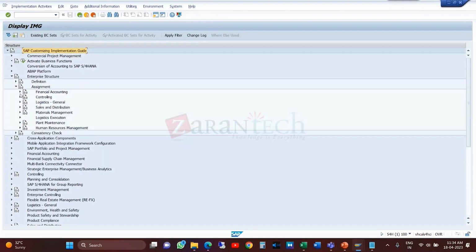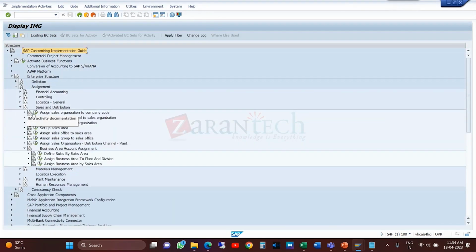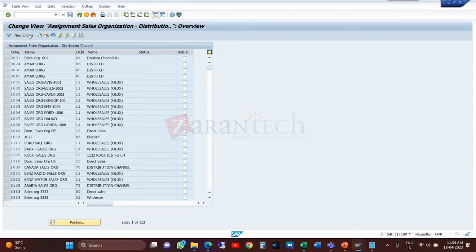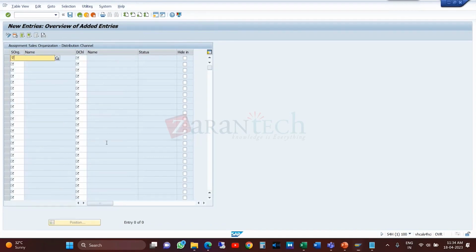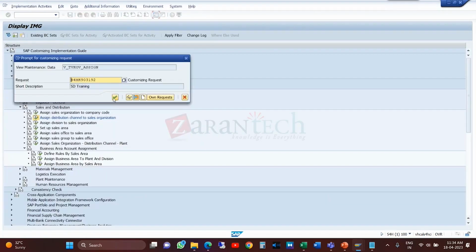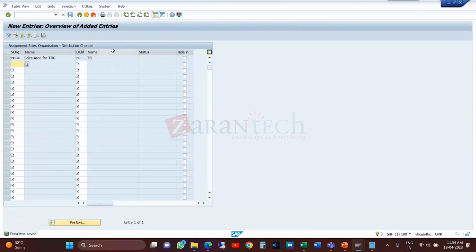Next is distribution channel to sales organization. The next step is assigning the distribution channel to the sales organization. So again come here, new entries again. TRGS, sales organization was TRGS, and distribution channel was TR. Our distribution channel was TR, allocated in the definition part. Save this one. So this is done.